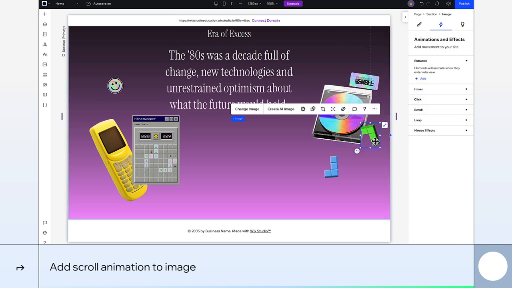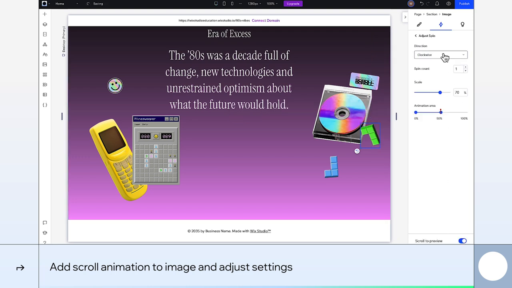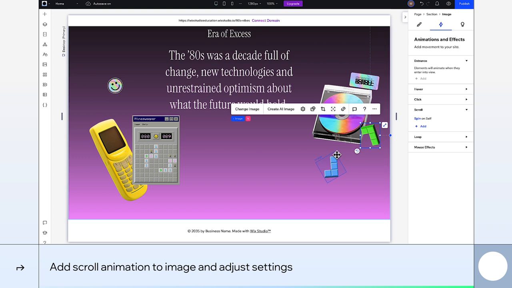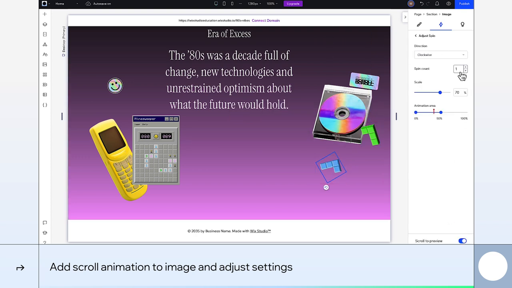For our green Tetris blocks, we'll add a scroll spin effect. Set its direction to counterclockwise, spin count to 0.1, scale to 100, and animation area to between 0 and 100%. Let's add the same animation to the blue blocks, but we'll give it a slightly different setting and adjust the spin count to 0.3.